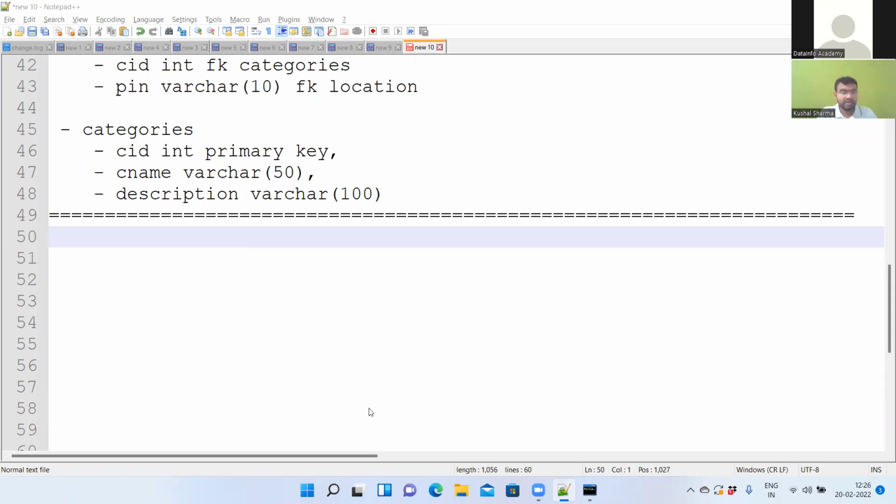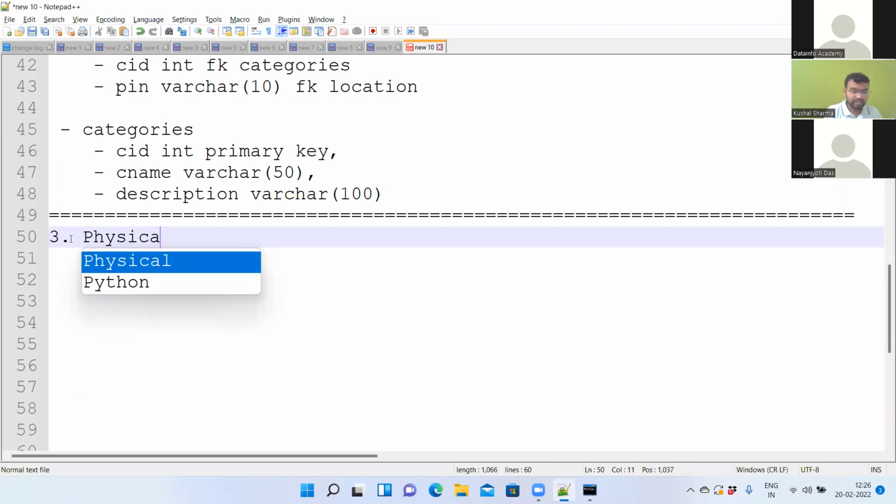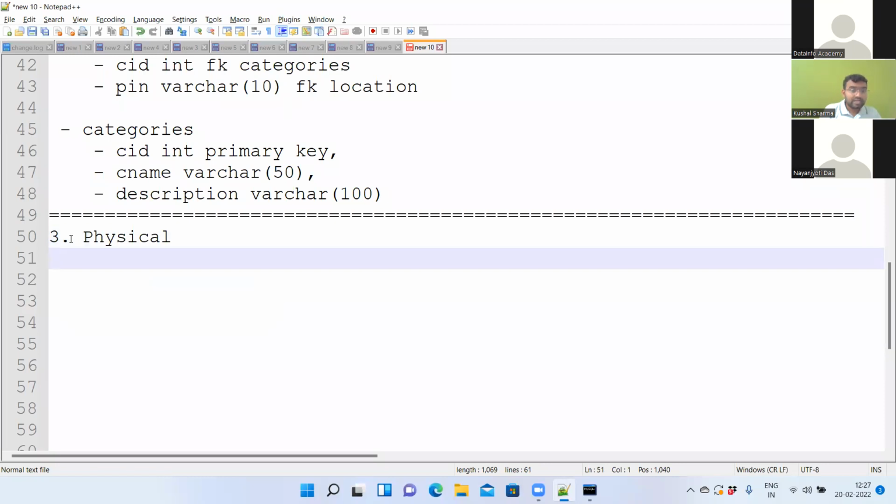Now let us move ahead, and now the third one is the physical one, right? So third one is physical. In the physical data model, we actually start to create the tables and all. So that is something that comes under the third part, that is physical.